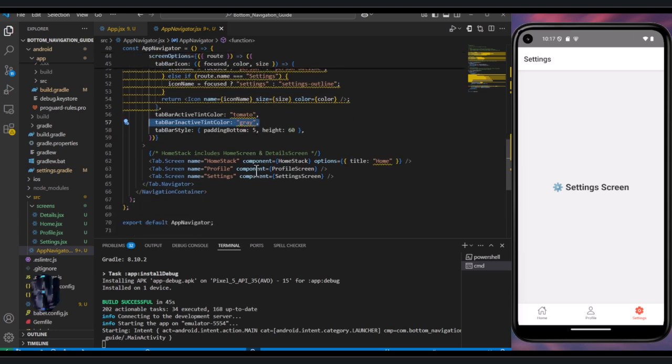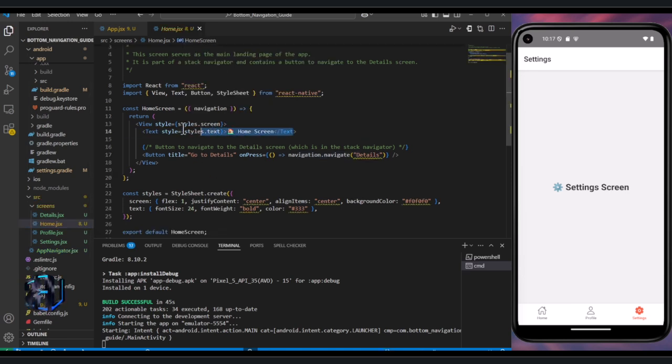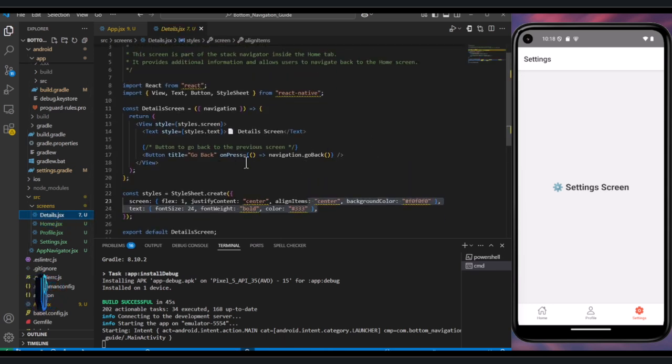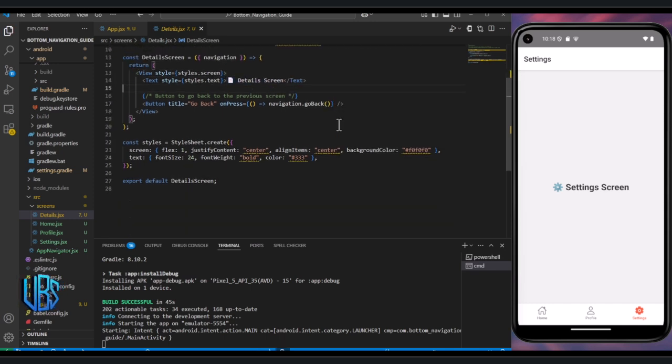Each screen is defined separately in the Screens folder. In Home.jsx, we define the Home screen, which consists of a heading labeled Home Screen and a button that navigates to the Details screen. This navigation is handled with the navigation.navigate function. The Details screen, located in details.jsx, is part of the Stack Navigator inside the Home tab. It retrieves parameters from the home screen and displays a Go Back button, implemented using the navigation goBack function. This ensures that users can return to the previous screen without any issues. Both screens have a light gray background, with content centered for readability.